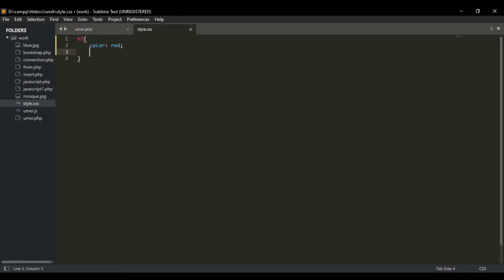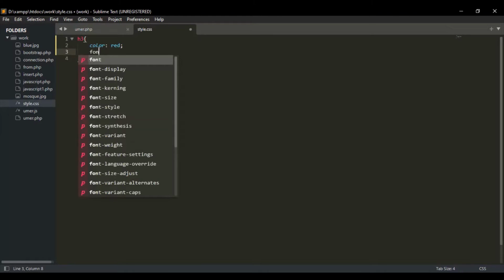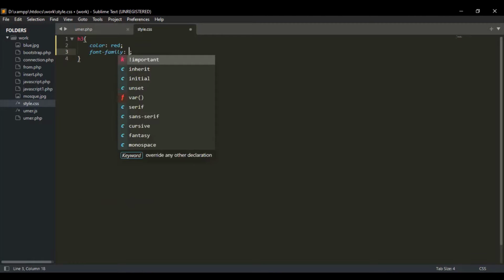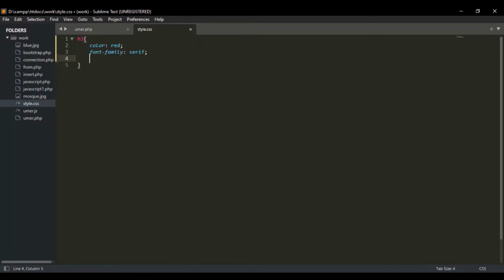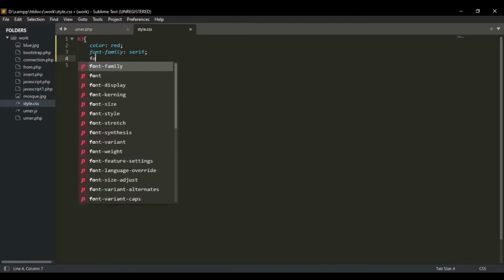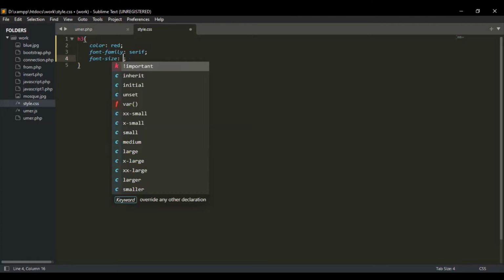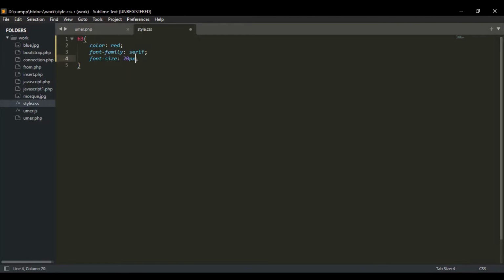Next thing, once I define the color, I need to give the font family. Let's say for font family I am giving sans-serif. Then I need to give, what is it called, font size. I'm giving 20 pixels. Now here I gave the style for heading h3.